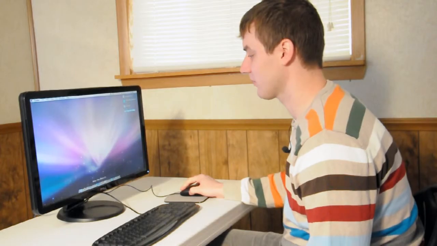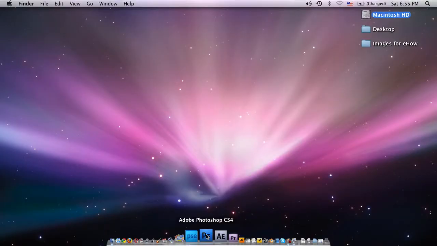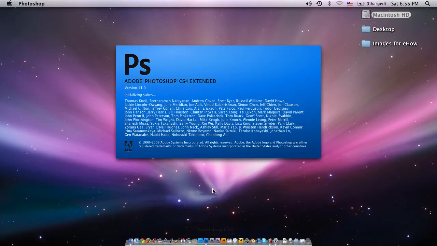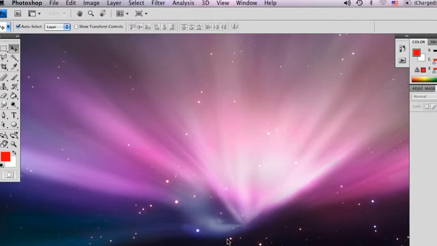First, we're going to open up Photoshop. So here I'm going to open up Adobe Photoshop CS4. So we're going to show how to make a card template here. And so we're going to bring up New.